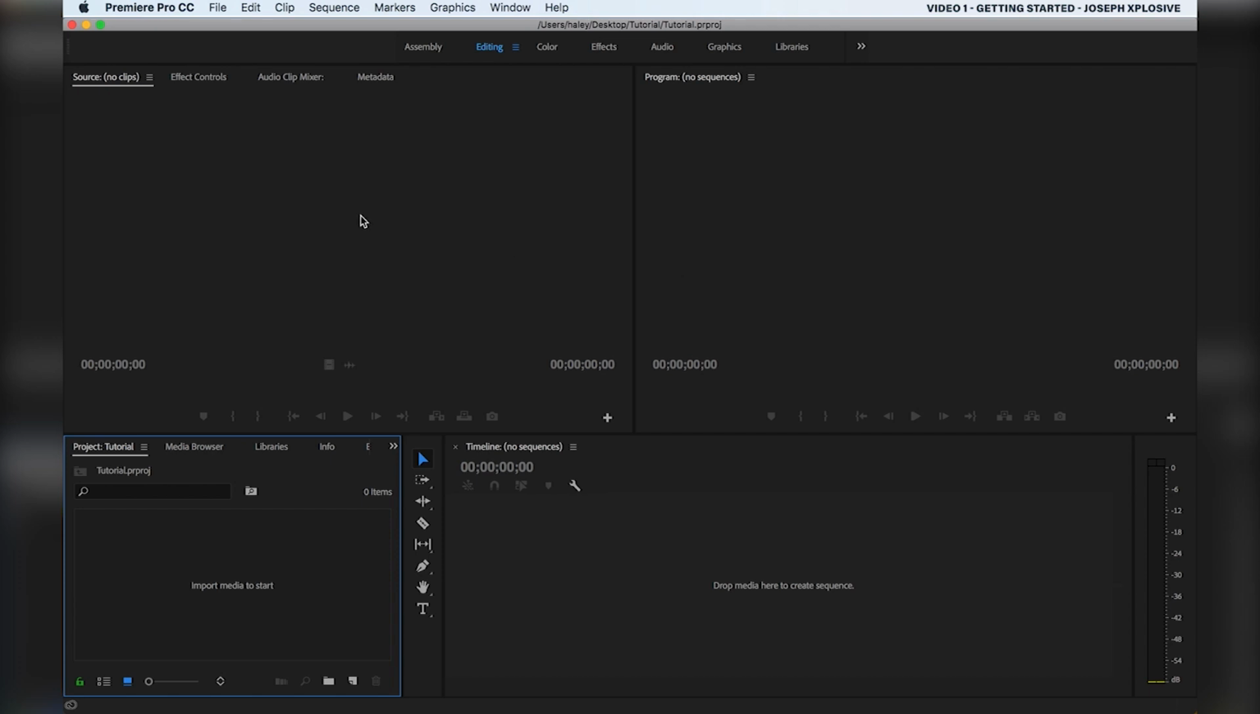Now let's talk about workspaces. See how that just lit up? This area here is a workspace. Click here, this area here is a workspace. Click here, this area is a workspace as well. And over here, this area is a workspace as well. It indicates what workspace you're in when it's highlighted in blue.